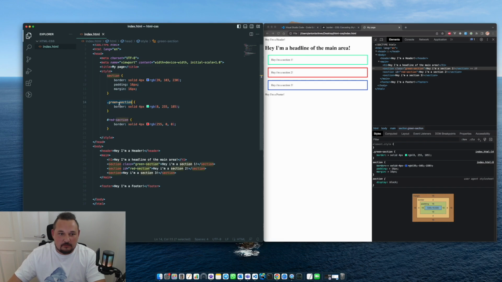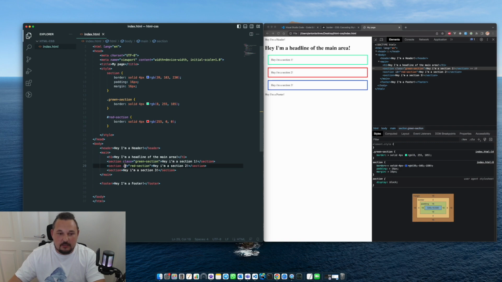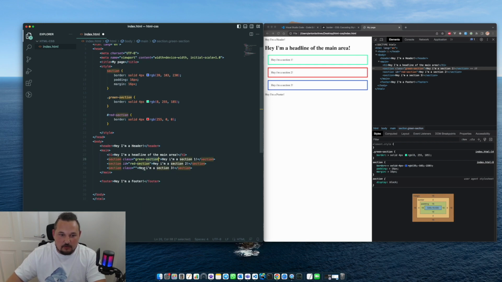So we have a green one, right? Green section. We have a red section, and we have a blue default one without any styling. The difference between ID and class: for classes, you may have a lot of the same classes.